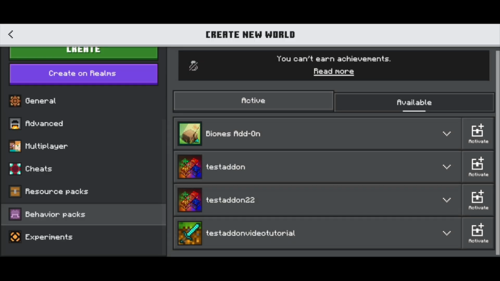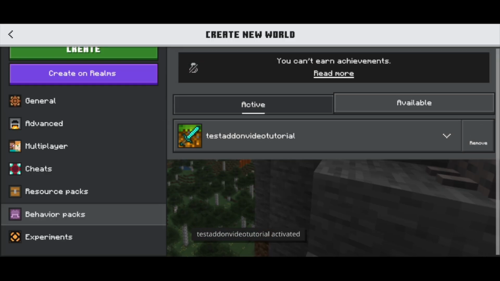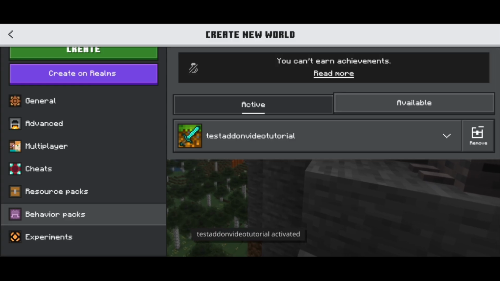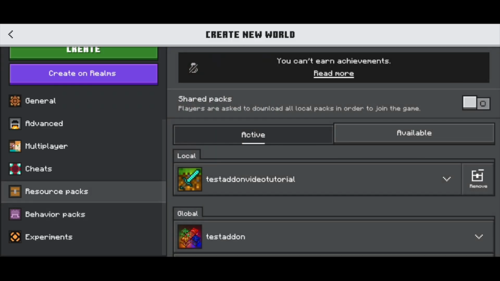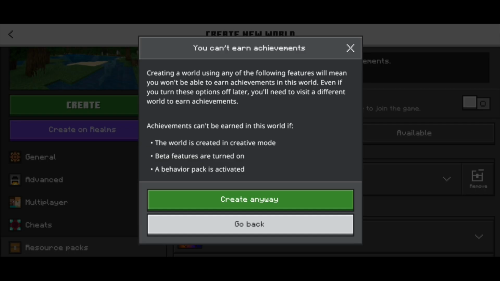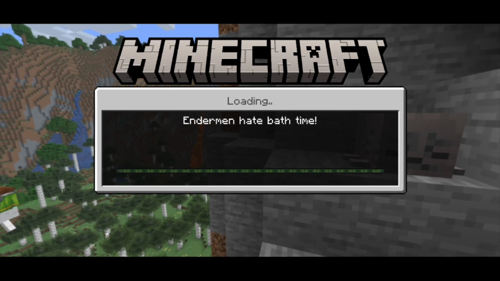But then you just want to go ahead and select on behavior pack, and yep, you should be able to find that your add-on is right over there. So this is the add-on that we did make, test add-on video tutorial right over here, and you just want to make sure that it is active in both the resource pack and the behavior pack. So in this instance we are good to go. So all you want to do is you want to go ahead and press on create world just like so.